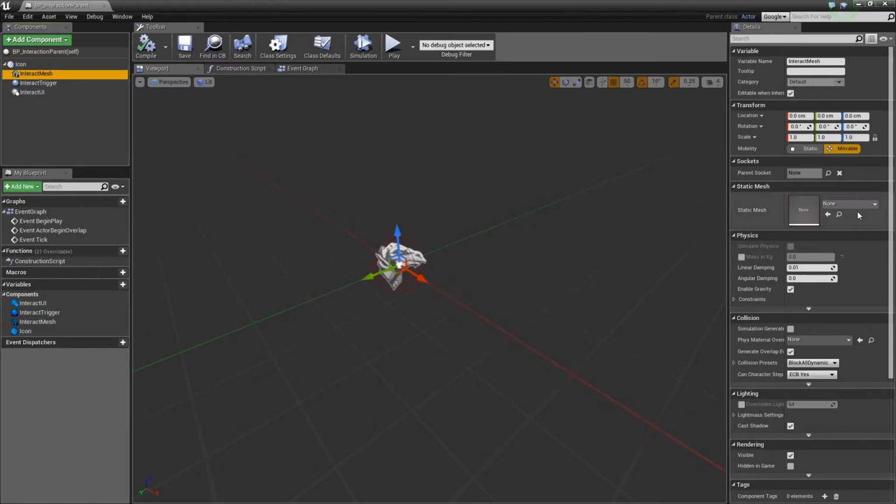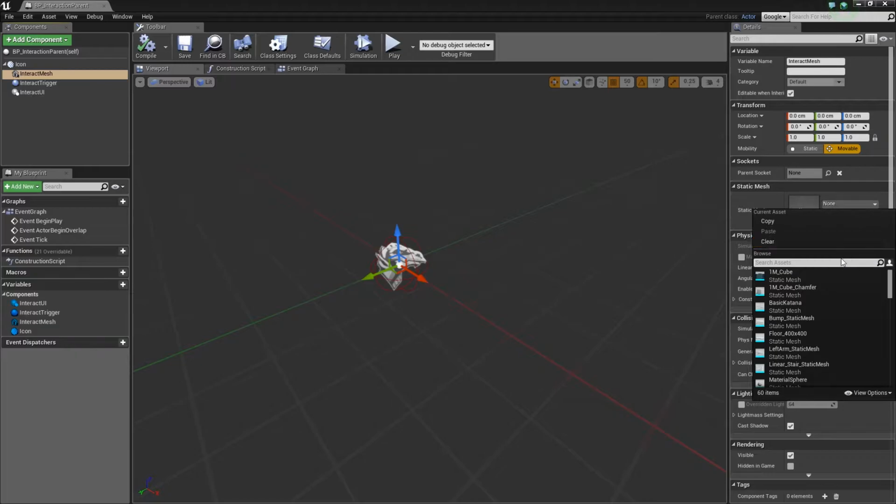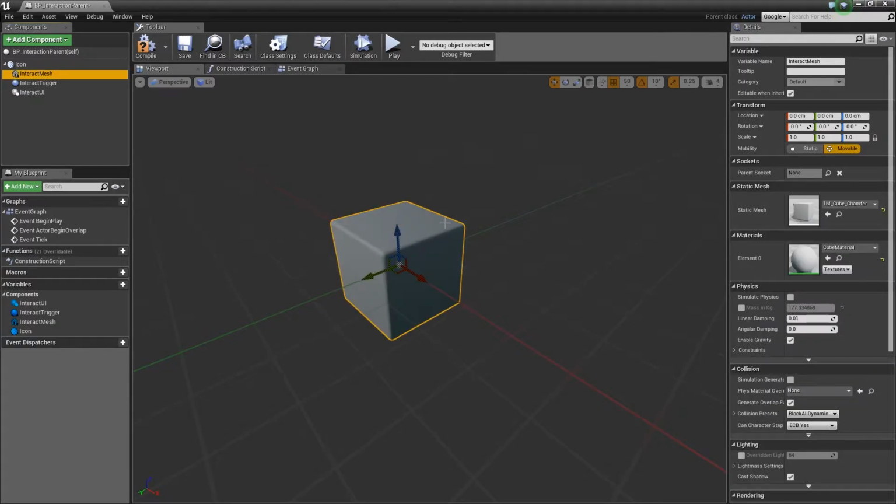Now, the interaction mesh over in the details panel right now has no mesh here. Let's go ahead and add one in. I'm just going to use the 1 meter cube with the nice smooth sides. You can use whatever you'd like, but the idea is that the parent class isn't really going to be anything, so a cube works pretty well for it.